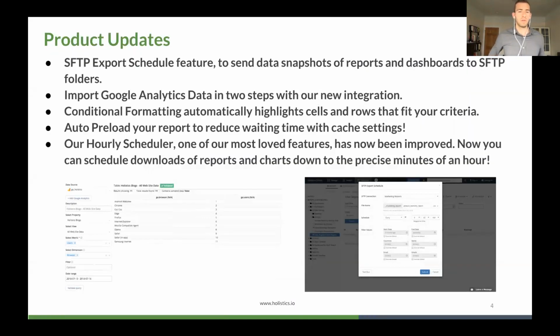So as far as some exciting updates within the Holistics product offering, I'll go through these really quick. You can now use SFTP to export data out of Holistics. You can import Google Analytics data into your reporting database. We've made some updates to conditional formatting as well. Something else that we've done is auto preload so that you can reduce wait time on your queries by having improved caching settings. Additionally, you can now have more control over pulling data out of Holistics with this scheduler.